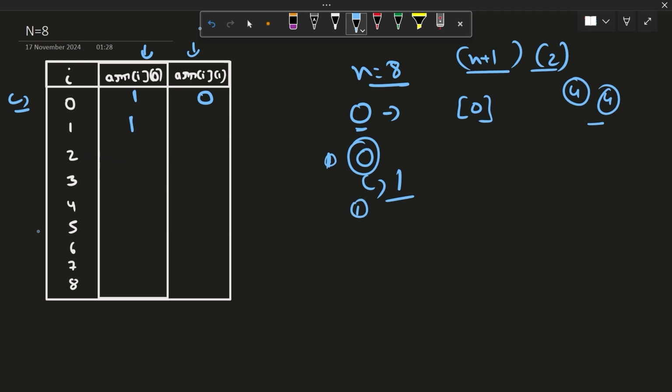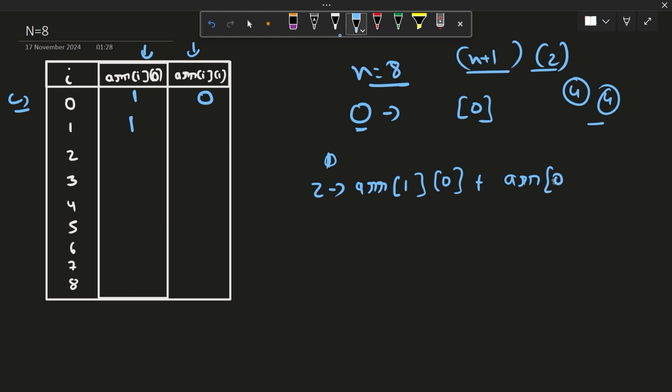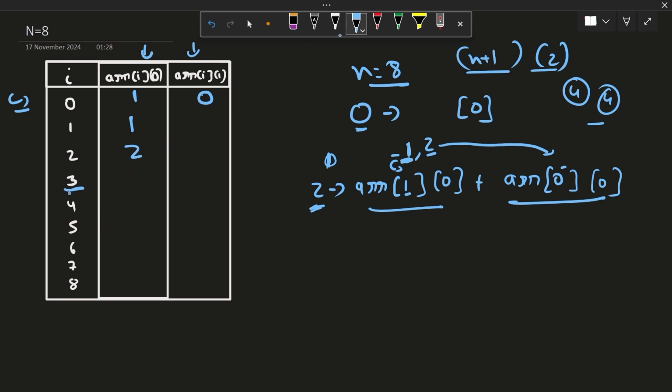In how many ways can I get a 2? I can get a 2 by the number of ways I can get a 1 plus the number of ways I can get a 0, right? Because to reach 2 I'm able to score either 1 or 2. So if I'm going to score 1, my previous score needs to be 1, and if I'm going to score 2, my previous score needs to be 0. So it will be array of 1 of 0 plus array of 0 of 0. It will be 2.